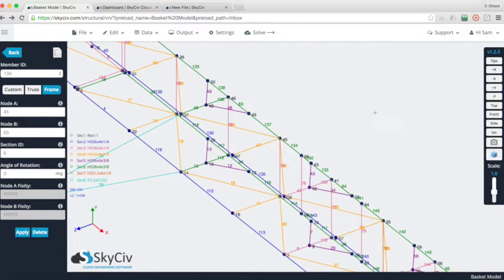So there you have it, that's our short tutorial for today, just to show you how to use the Repair Model, which is in our structural 3D program.